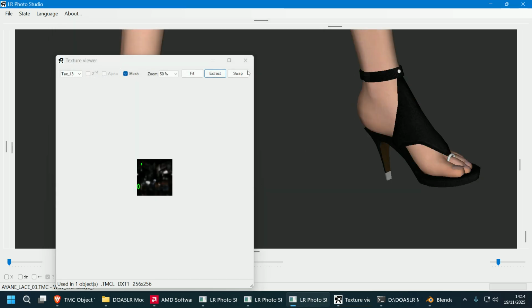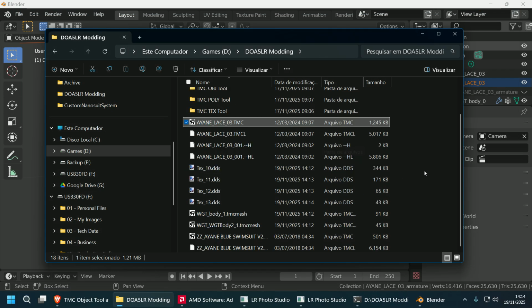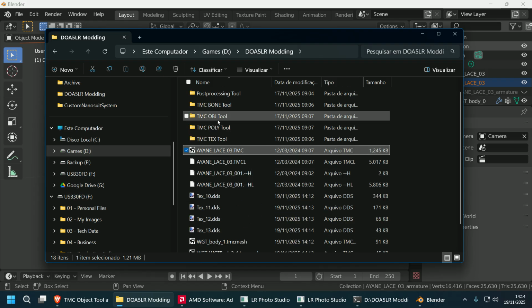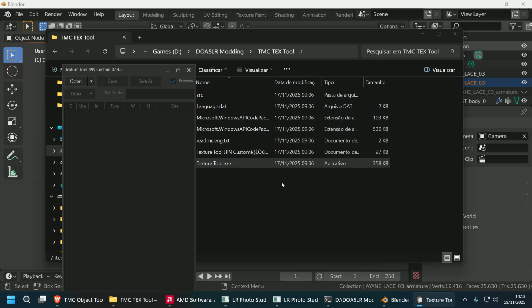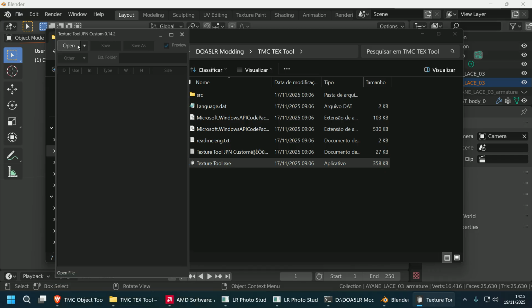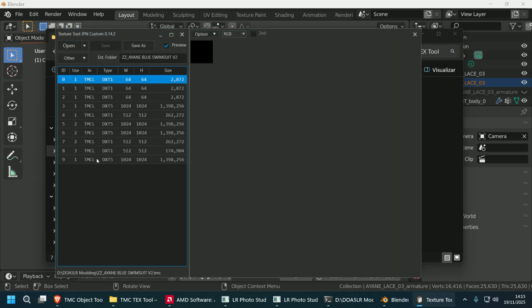Okay? So that's it. We got everything we needed for the shoes from this mod, which is the two TMC meshes. They are here, and also the textures. So with the texture tool, we can add the textures to the mod which is currently barefoot, and will change to having shoes on it. So we'll be opening this one.